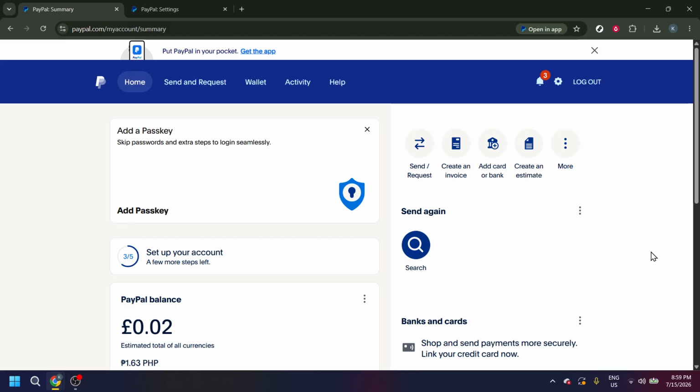To begin, sign in to your PayPal account and look for the gear icon, usually located in the upper area of the page. This gear icon opens your account settings. Go ahead and click it to access the main settings menu. This is where PayPal organizes important account controls, including personal details, security settings, and privacy-related options.